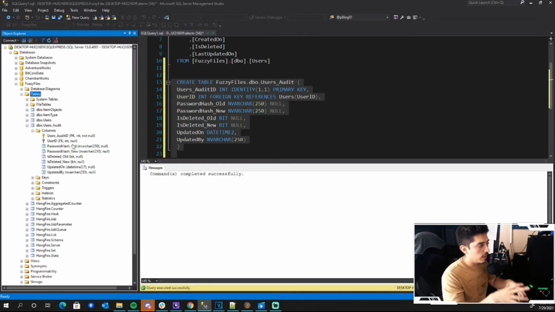Now, the only other thing beyond this is that whenever I do the inserts and the updates in the users table, I also insert that update into the users audit table. So then I can maintain and keep a history and track everything that's going on with that user record. Anyway, I just wanted to talk a bit about that.